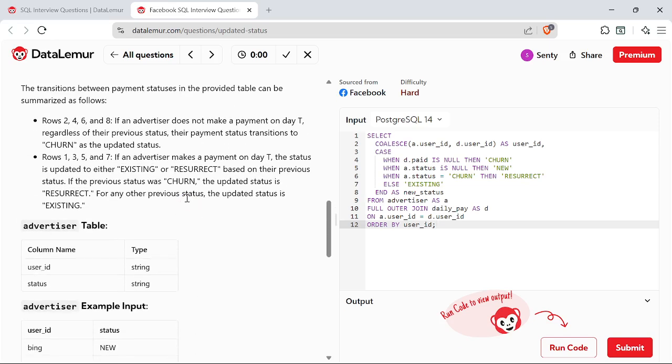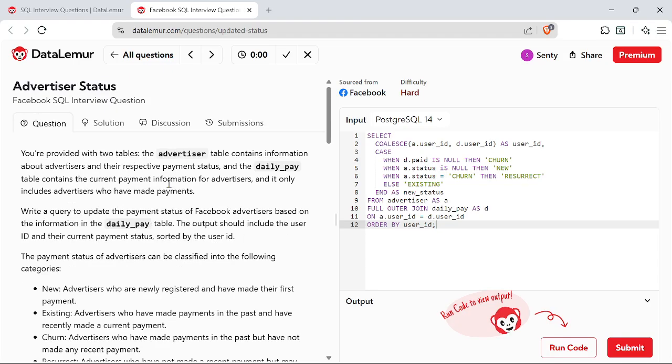Okay, the interview trap. In your mind you just went completely blank reading this question. You are not alone. The interviewer throws this massive transition matrix at you to induce pain. Beginners will try to write 8 different WHEN statements. Even worse, they will use a standard left join, which completely deletes brand new advertisers who made the first payment today. We have to use a full outer join and compress that matrix.